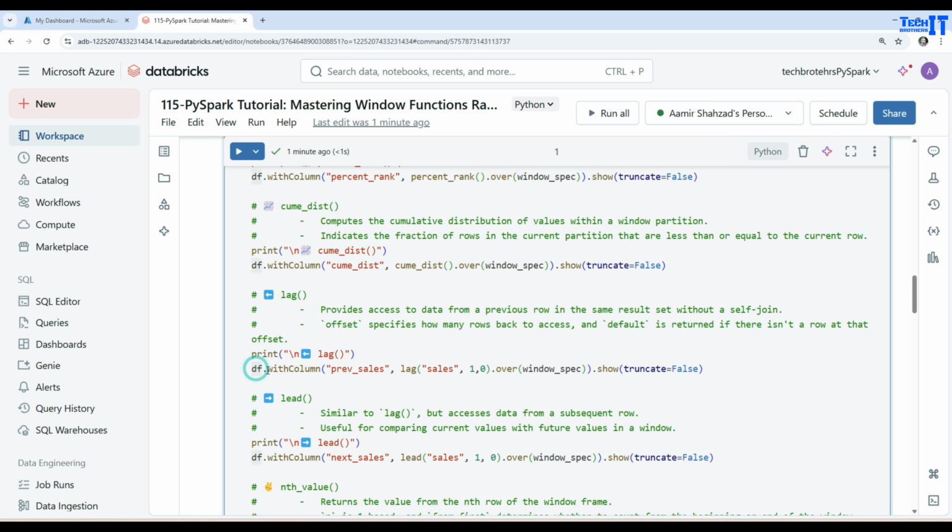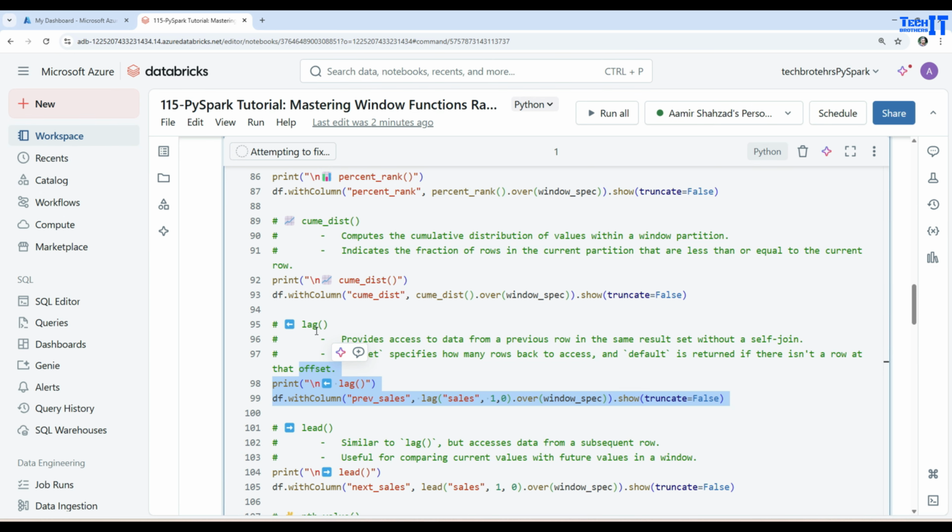We are creating a new column called previous sales by using the withColumn function in the same data frame that we created on top. Here I'm using lag, and I'm applying this lag on the sales column. Here is the offset value, and here is the default value I'm providing. And then we say over window specification, that is partitioned by department and ordered by sales. So let's execute and take a look at the result. Then we will do some experiments and see how exactly it looks.